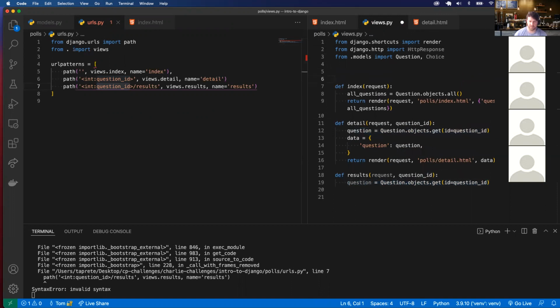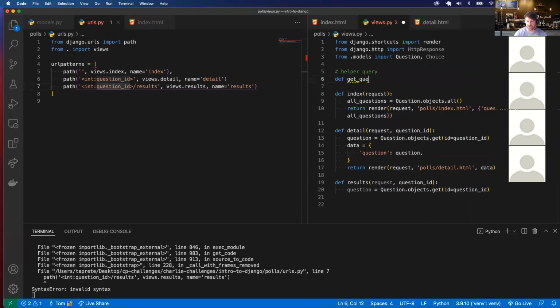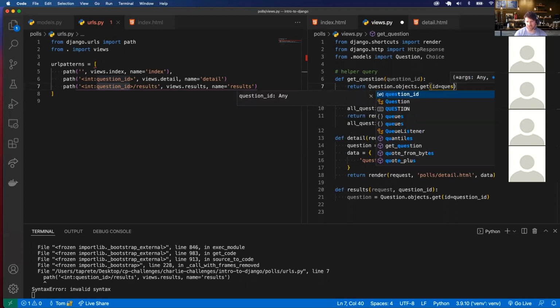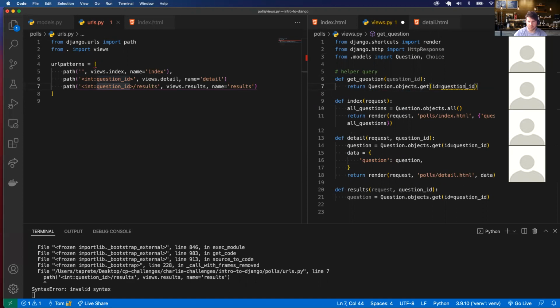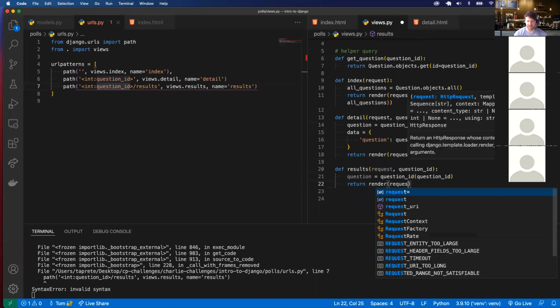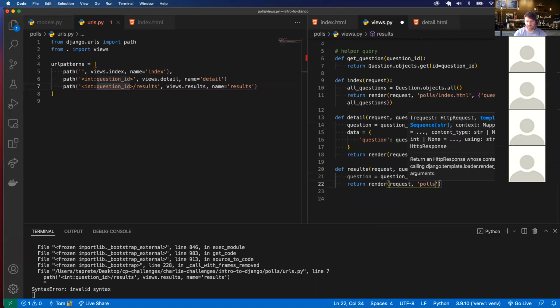I'm going to create a helper method. So like a helper query that says get_question that takes in a question ID, and it literally just will return Question.objects.get(id=question_id). So instead of doing this multiple times, I can just run that get_question helper method that will grab that question. And then I'm going to return render the request. I'm going to do polls. I'm going to create a results HTML template.